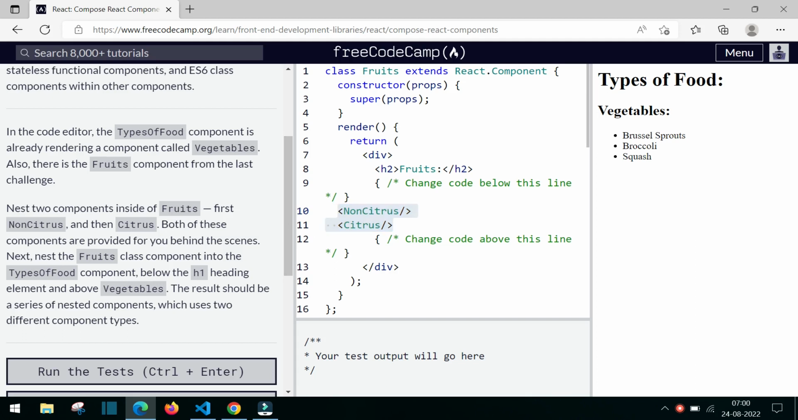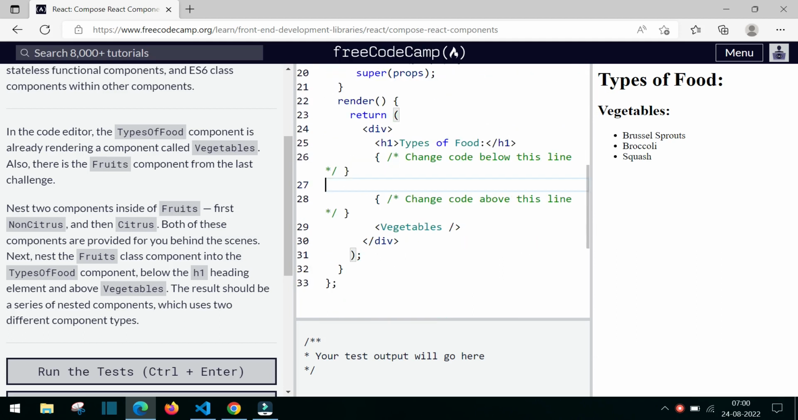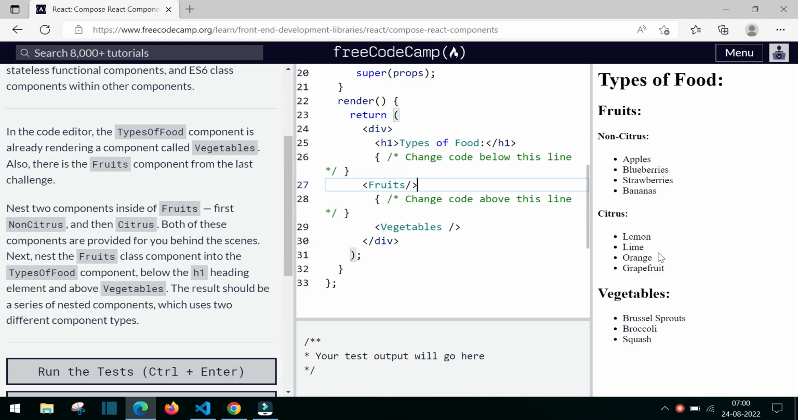Now nest the fruits class component into the types of food component. Okay. Below the H1 heading element and above vegetables. So what they are saying is we have to include this fruits component here, below the heading H1 and above the vegetables component. Okay. So how to include the fruits component? Give less than symbol, give fruits and close it. Now you are seeing the output.